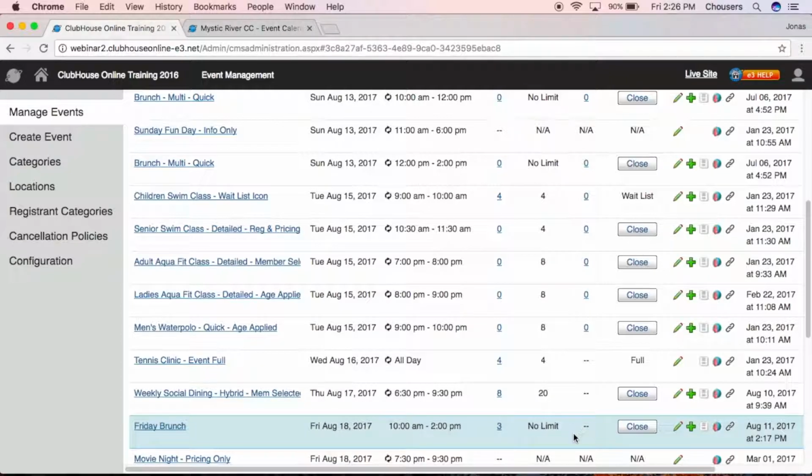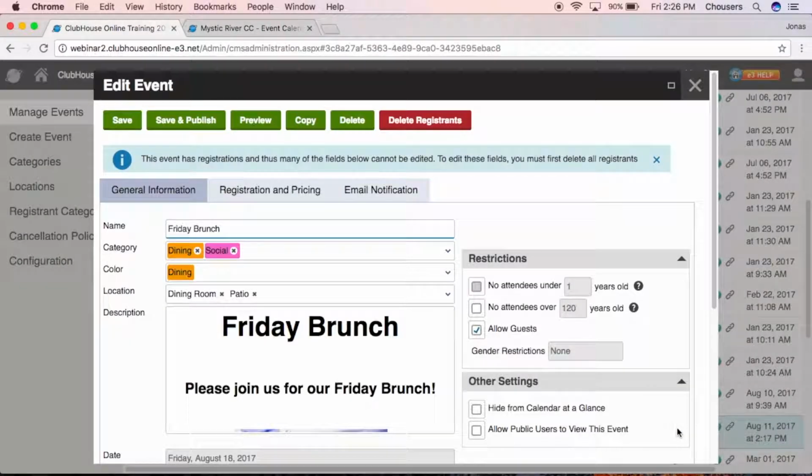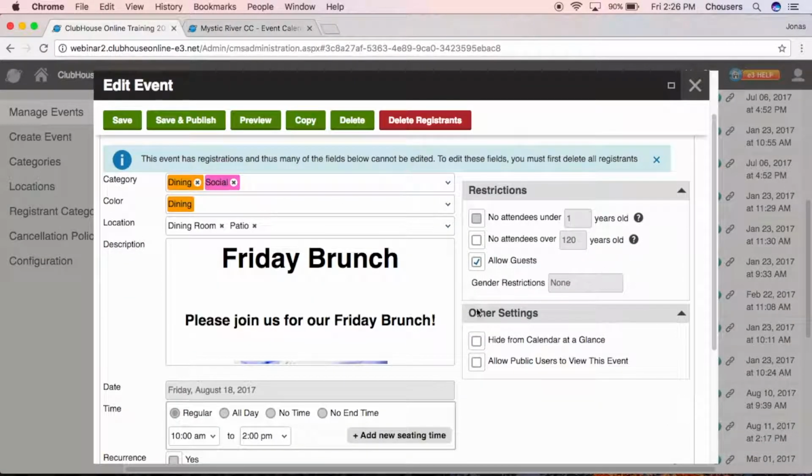Okay, now that we have registrants in that event, if we click that pencil icon, note that you're only able to edit certain details. Okay, everything else is grayed out for us. So if there is something that you really do need to edit, just note to edit those fields, you must delete the registrants first. Okay, so we can click that button. So I suggest taking note of the current registrants in this booking, deleting them, make your changes, and then re-add them. Well, we'll close out of here.